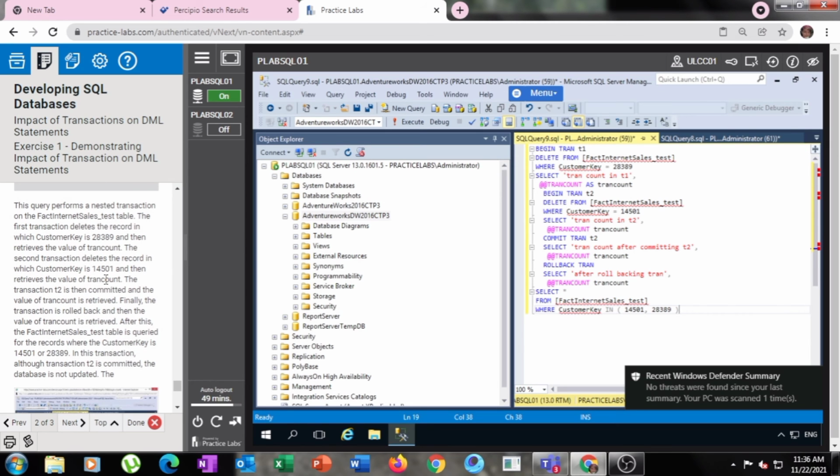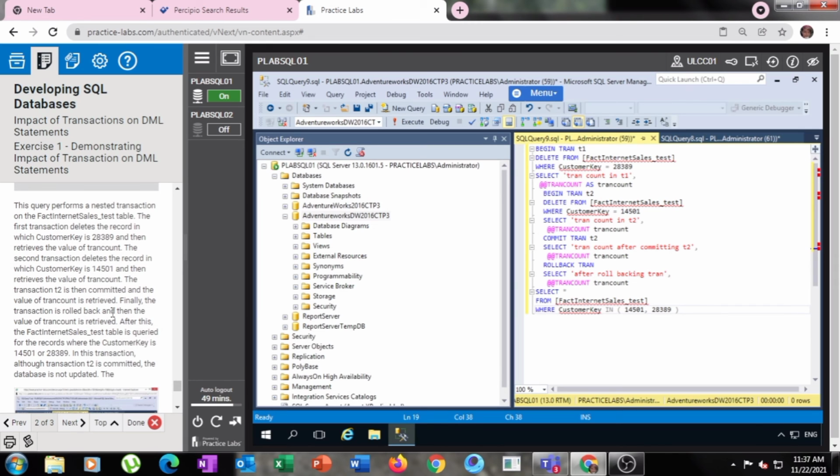So this query performs a nested transaction on the FactInternetSalesTest table. The first transaction deletes the record in which the customer key is this number, and then retrieves the value of @@TRANCOUNT. The second transaction deletes the records in which the customer key is this number, and then retrieves the value of @@TRANCOUNT.